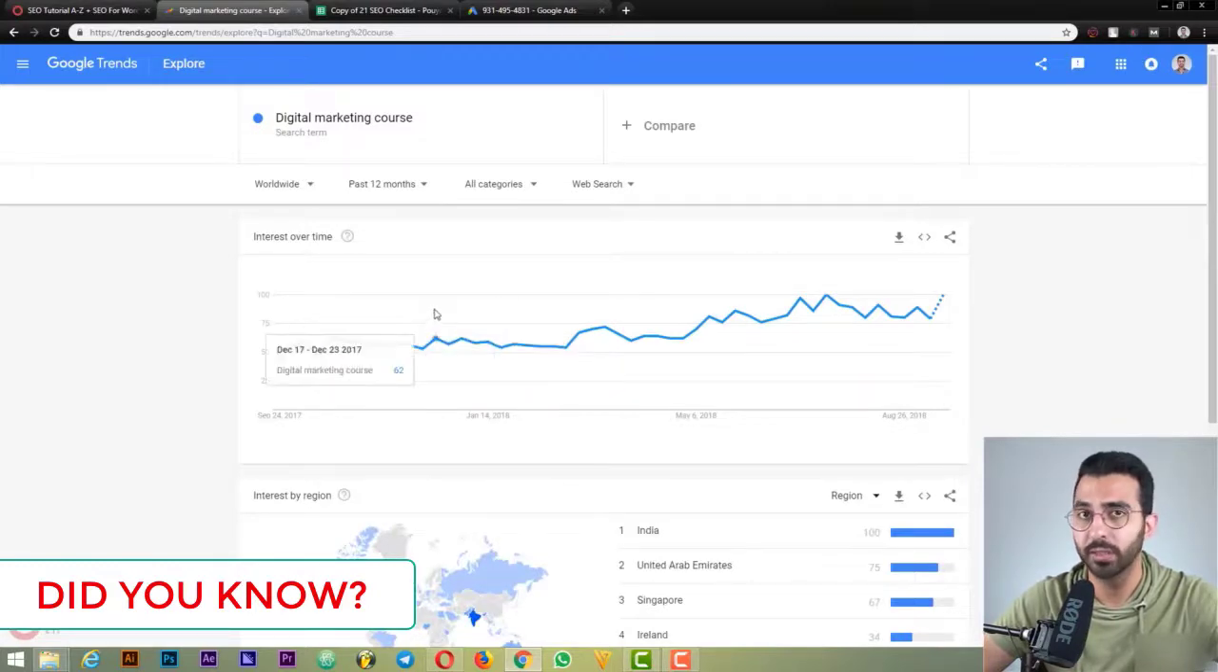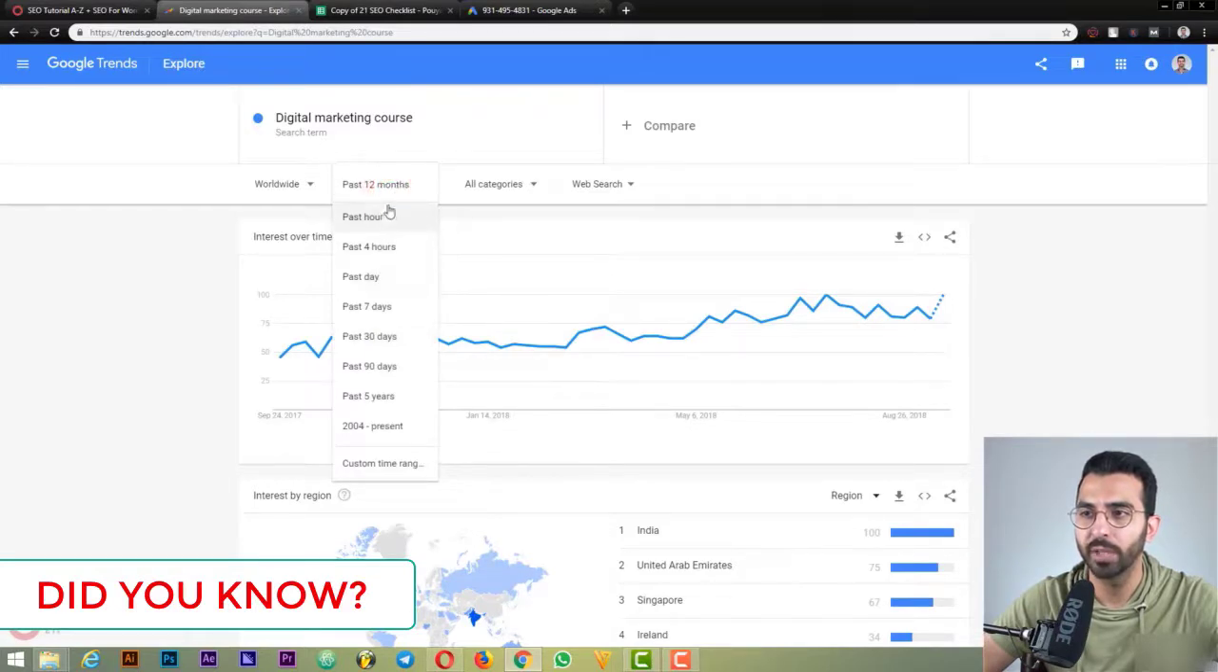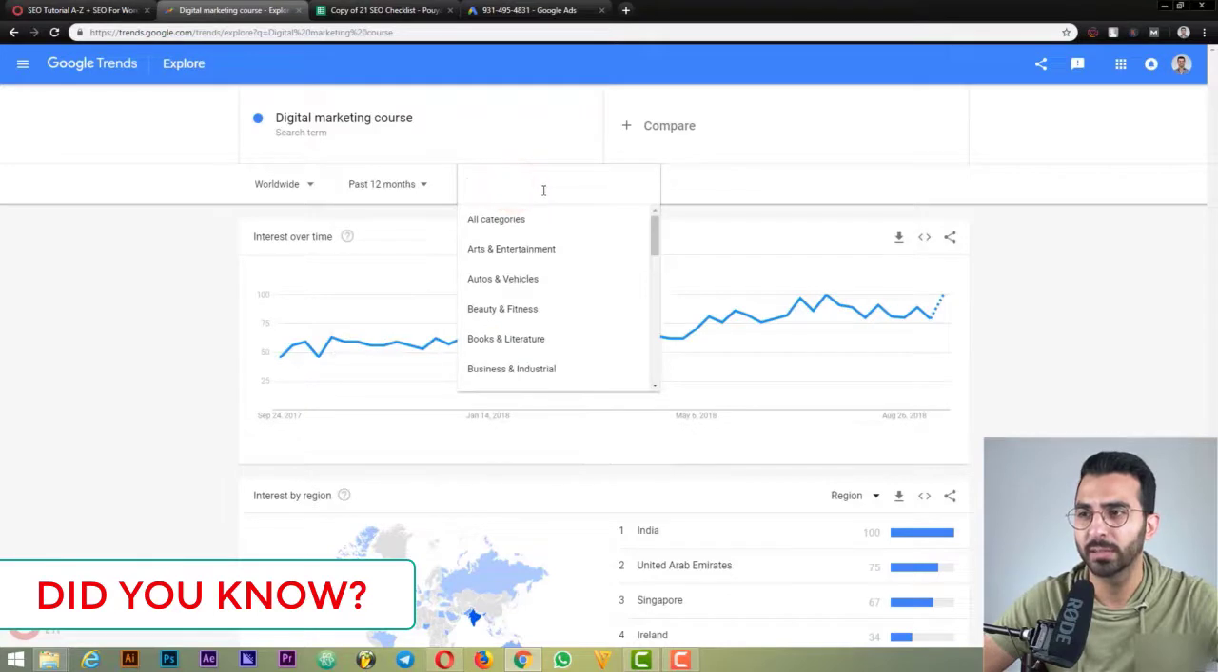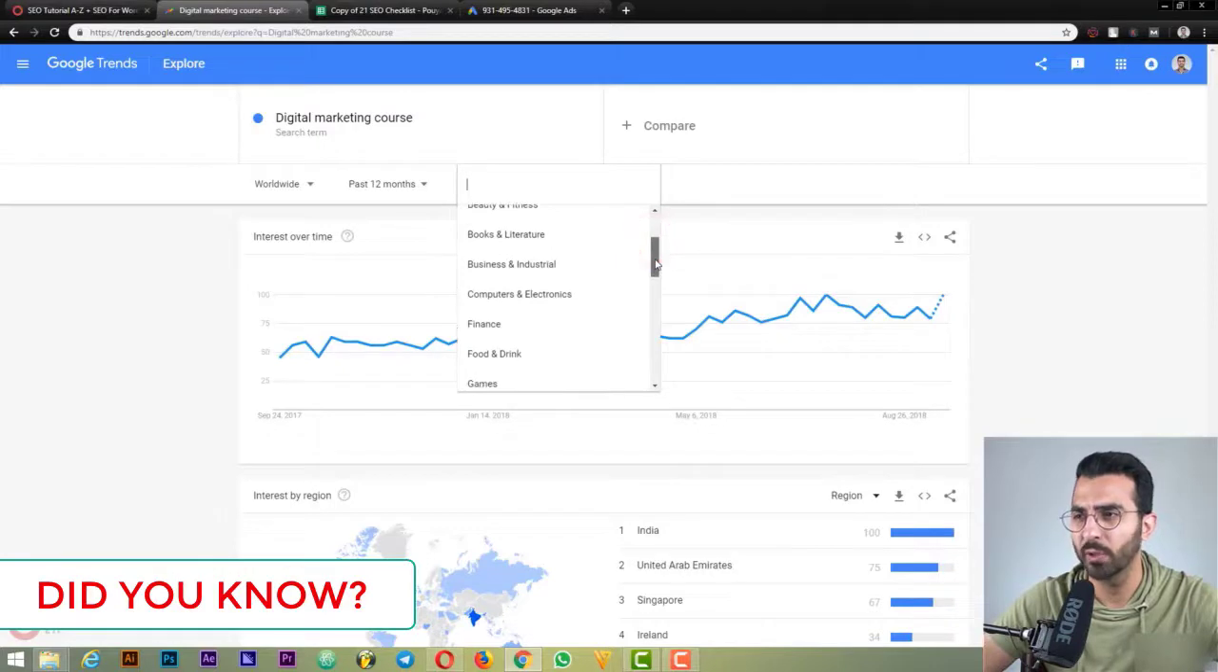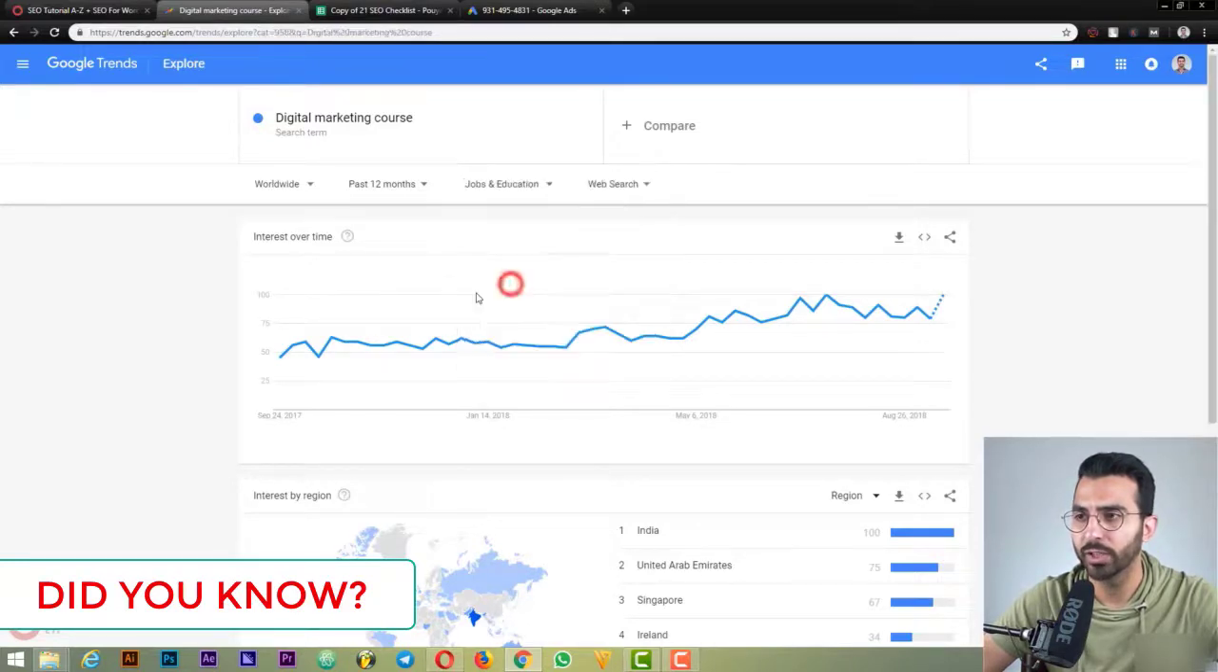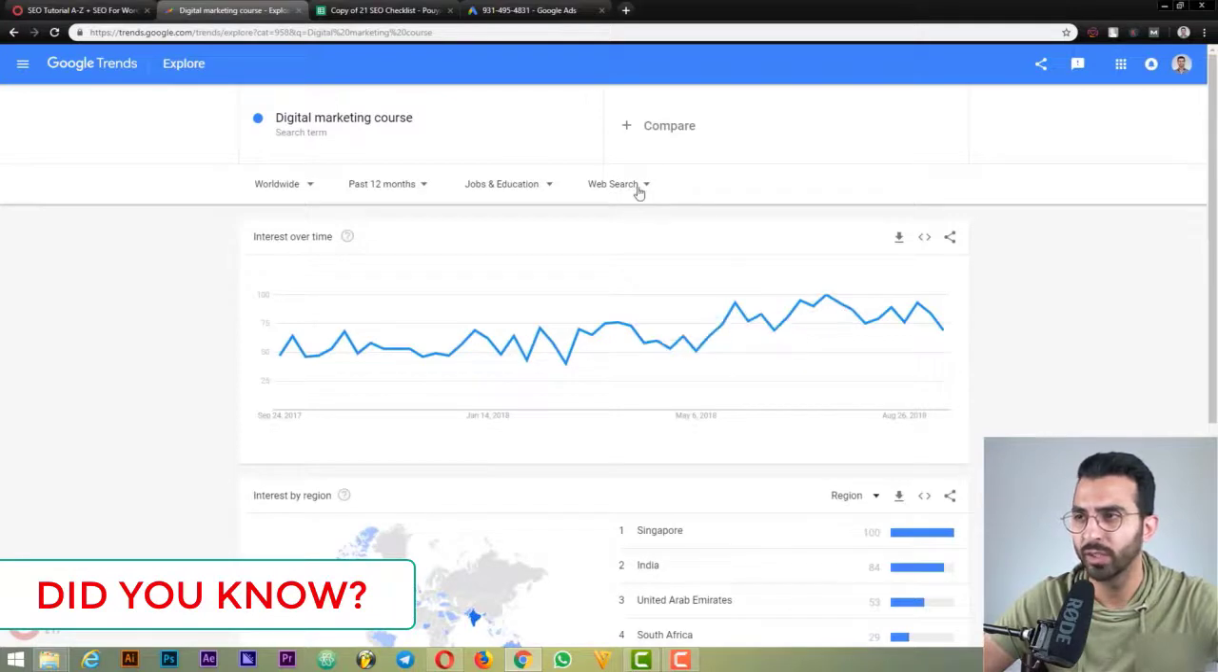As you can see, the result is completely changed and it is more stable. Now, after that, we have the period of time that we can select: past 4 hours, past days, 7 days, 30 days, 90 days, 5 years, etc. Also, you can select a specific category, right? Art and entertainment. Let's come down. For example, let's say digital marketing course is inside education. Let's select education if we find it here. All right, here it is, jobs and education. Again, you see the result change.